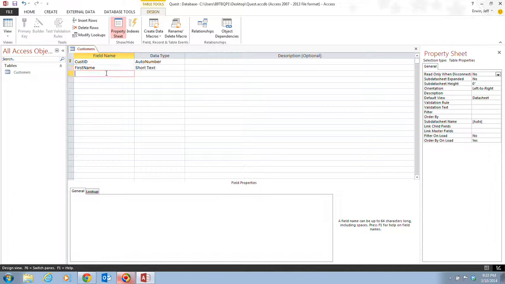Next, we're going to hit our down arrow key, and we're going to type in last name. And press our down arrow key, and we're going to type in phone. So you can see we're adding in our different fields here. Finally, we're going to press our down arrow key, and we're going to type in birthday. And then we're going to press our down arrow key to go down to the next one.